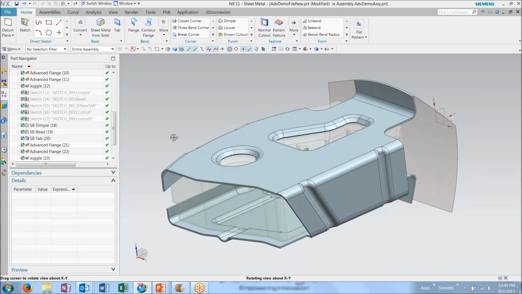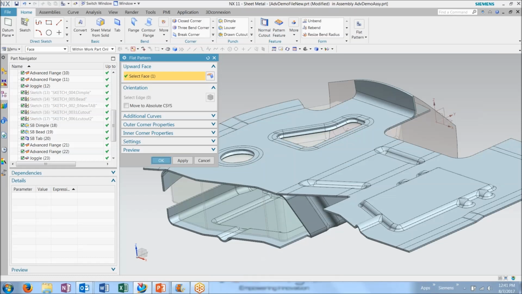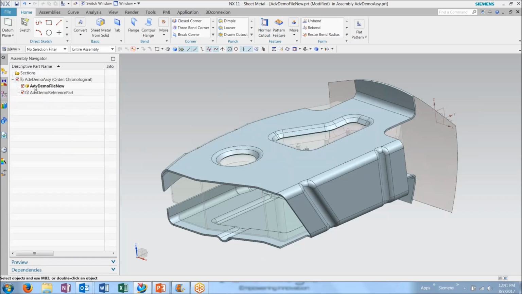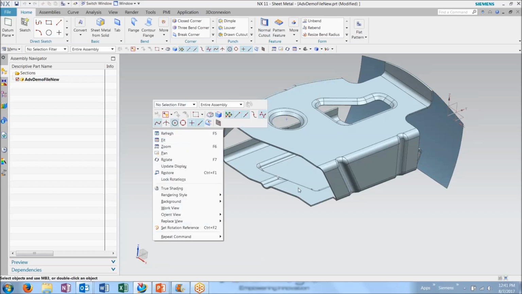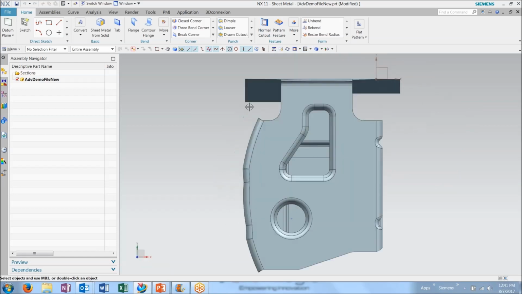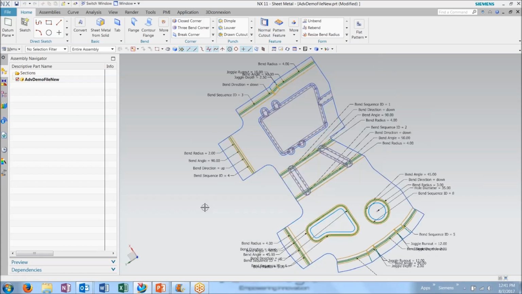So let's go ahead and take a look at the flat pattern for this component. We'll generate a flat pattern, selecting our top face. And we'll make that flat pattern active as our view once it's generated. Excellent. So let's navigate to this component, and we'll set our view to the top and set our view to our flat pattern.